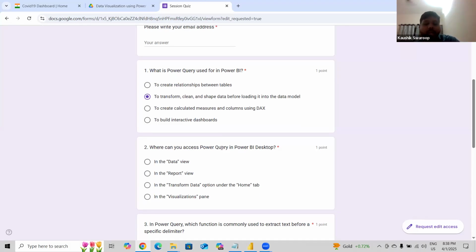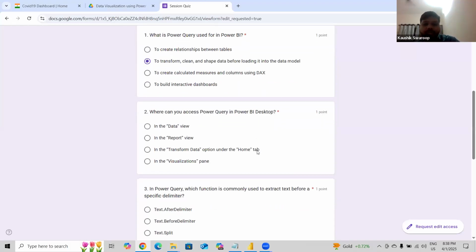Where can you access Power Query in Power BI Desktop? Now, what we did yesterday is we loaded the data and we didn't select load data. We selected the transform data option. Right. So here also we will be selecting the transform data under the home tab if you want to access Power Query in Power BI.